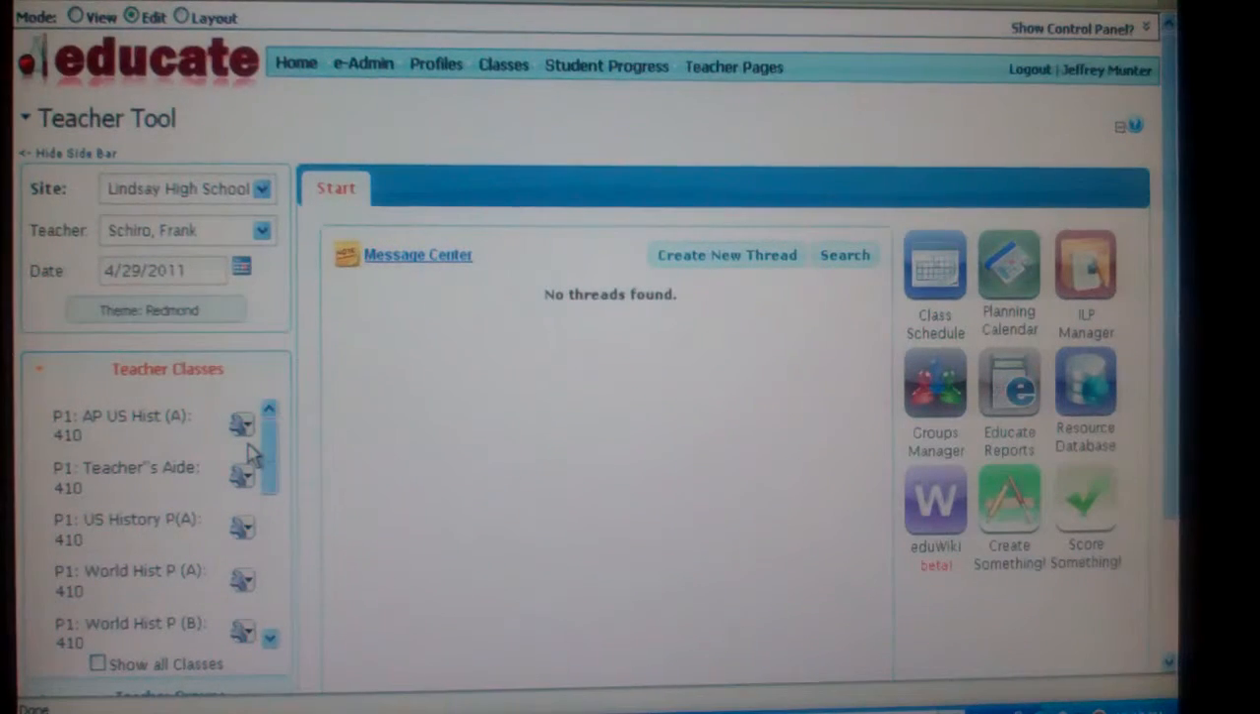The message center can be used to send and receive messages to various people, including learners, other learning facilitators, and others. On the right-hand side is a set of icons. Currently, there are 9 icons showing: Class Schedule, Planning Calendar, ILP Manager, Groups Manager, Educate Reports, Resource Database, EduWiki, Create Something, and Score Something.